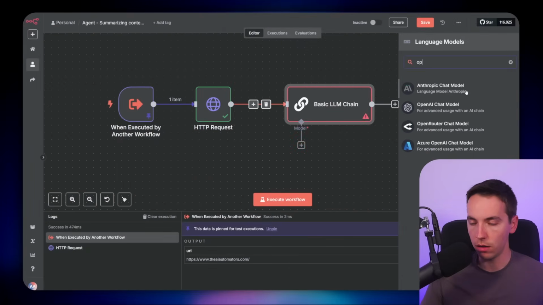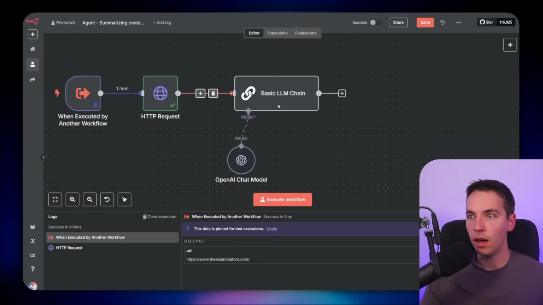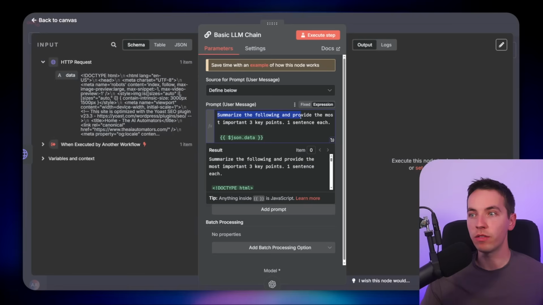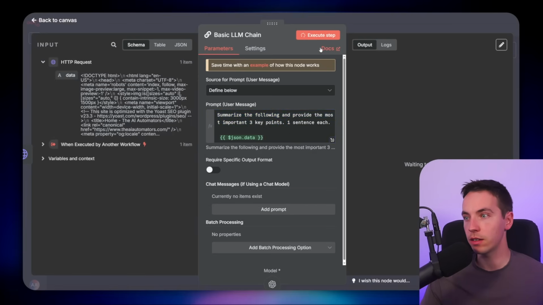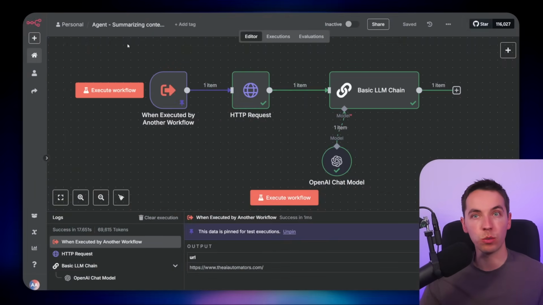I'm going to select a model. I'm going to select OpenAI chat model. And here we can just use GPT 4.1 mini again, and go into the LLM chain. Now the user prompt within this LLM chain I've just written: summarize the following and provide the most important three key points, one sentence each. I'm going to click execute step. This should respond with a pretty concise few sentences, which is summarizing the content of this. We have a fairly concise summary on the right-hand side now.